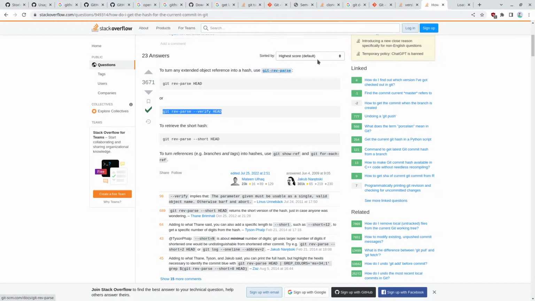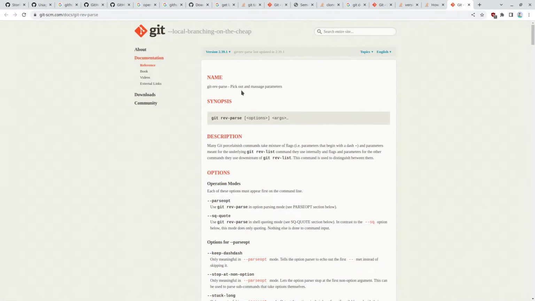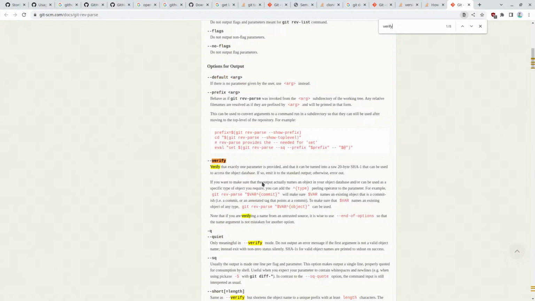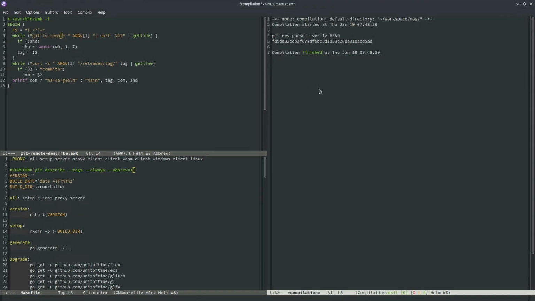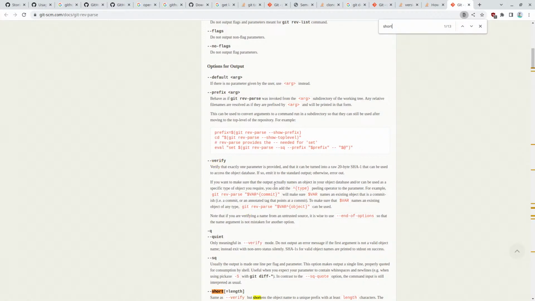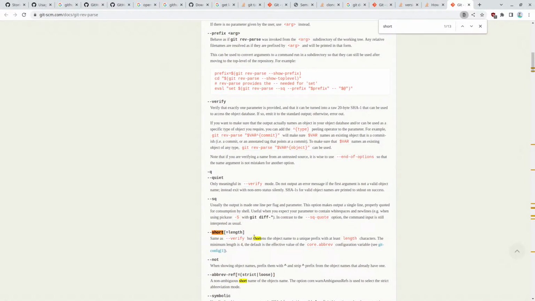Oh, I wanted to look at the documentation for this. That's what I wanted to do. Pick out message parameters. What does verify do? Verify that exactly one parameter is provided. What's a short hash? It shortens the object name to a unique prefix with at least length characters.